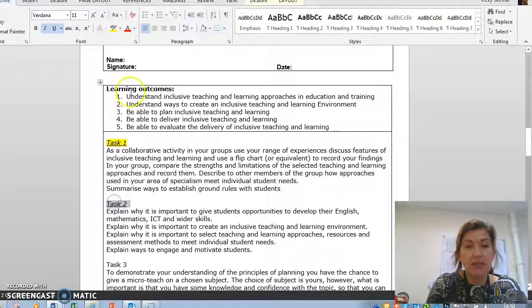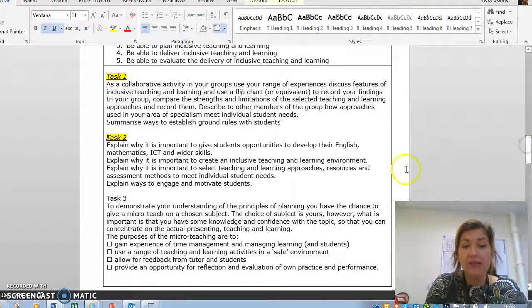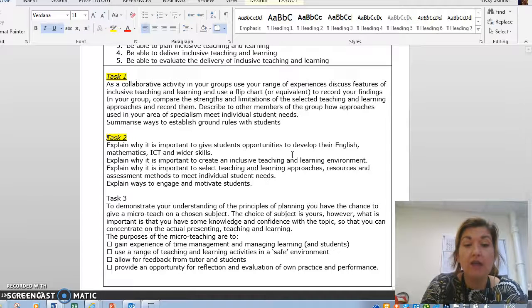The second task here is a written task, and you will do this independently. This is looking at the functional skills. So this is looking at maths, English and ICT and the wider skills that we need to embed into session. It's asking you why you need to use these to create an inclusive teaching and learning environment. So you need to think about examples in your own teaching practice. And also it's asking you to look at the assessment and resource needs.